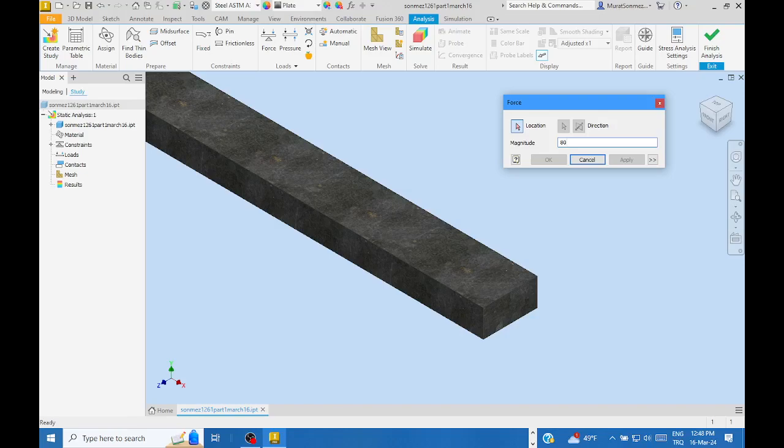Inventor accepts multiples of the unit. Instead of writing 30, this is easy writing: lowercase k, capital N, 80 kilonewtons. Okay, and then the location button is on. Indicate over which surface, indicate this end, move the cursor to the vicinity of the surface, and then make a click.